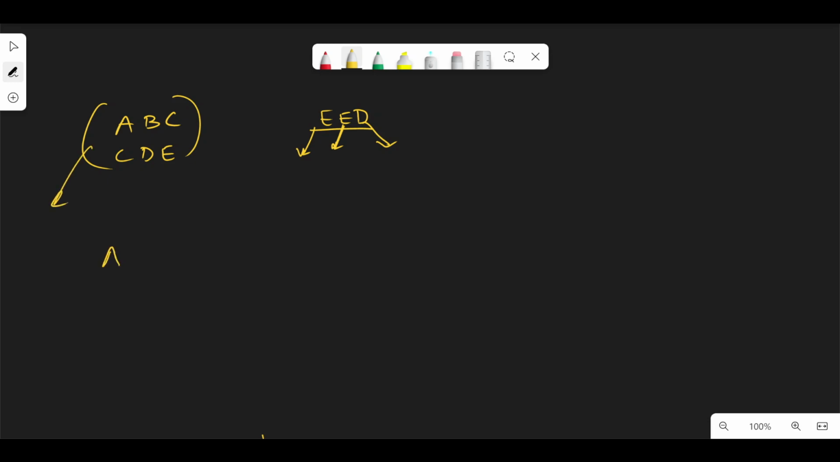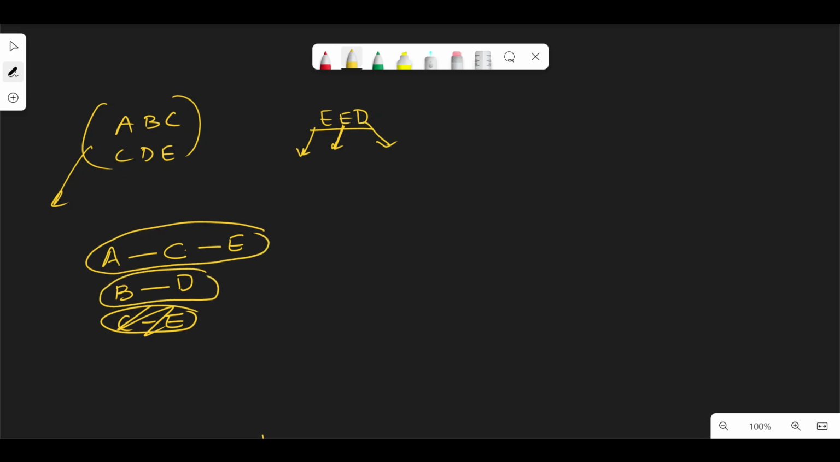So we get that A and C are equivalent. We get that B and D are equivalent. We get that C and E are equivalent, but C is also equivalent to A. So we could also say A, C, and E, all three are equivalent, right? So we get these two relationships.